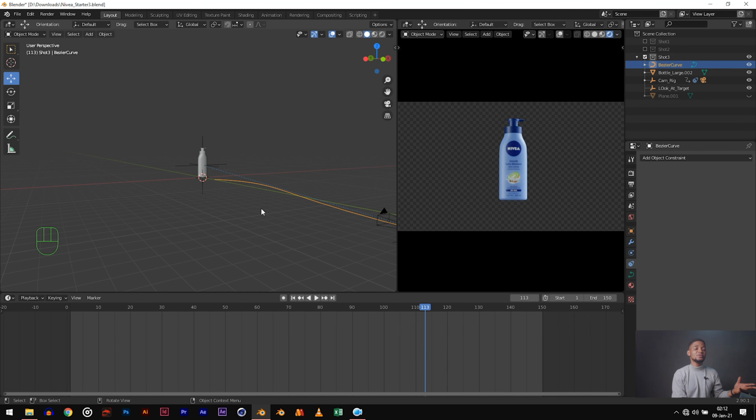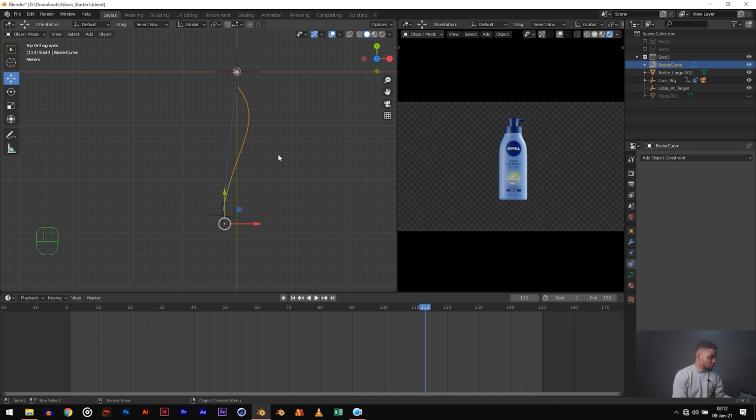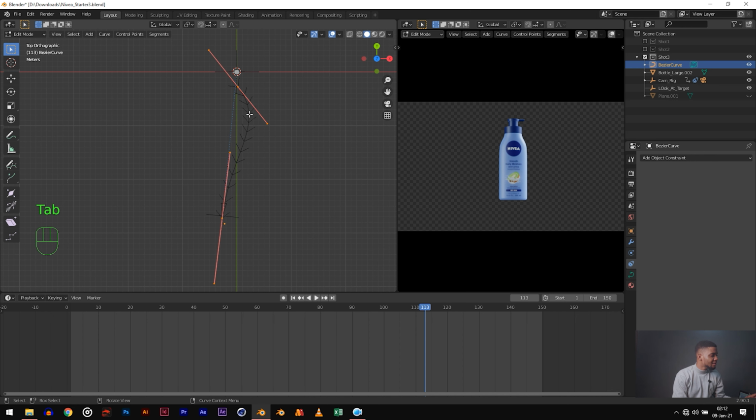So if you want to do something similar to what we did in the sample video, hit 7 to go to your top orthographic view. Click on your Bezier curve, hit tab to go into edit mode. Now, this curve is comprised of just 2 points, point 1 and point 2, and they are connected together to form the curve, and they have handles. This is basically like your F curves when you're working in your graph editor.